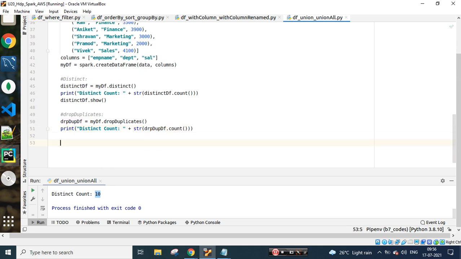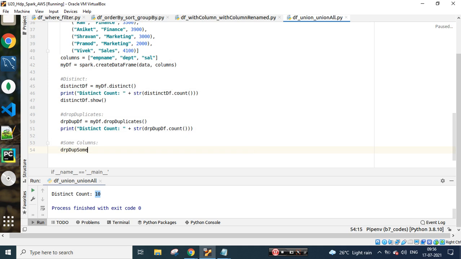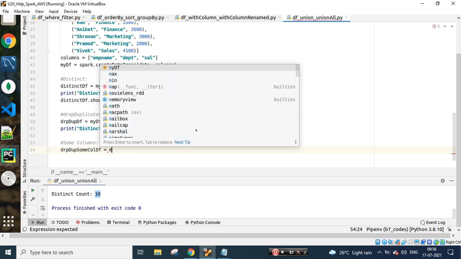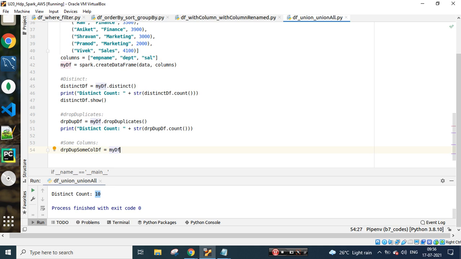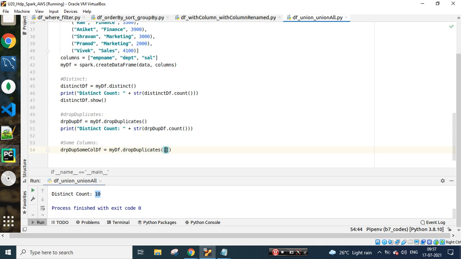So let's try to see on some columns. Let's drop on a few columns. Let's say drop duplicates on some column data frame equals to. Now what is my data frame name? That is nothing but my data frame. So simply I will say drop duplicates. If you want to drop on a single column or multiple columns, pass that in a list. So let's say I'm trying to say dept, and let's say salary. So based on two columns I want to drop my duplicates.